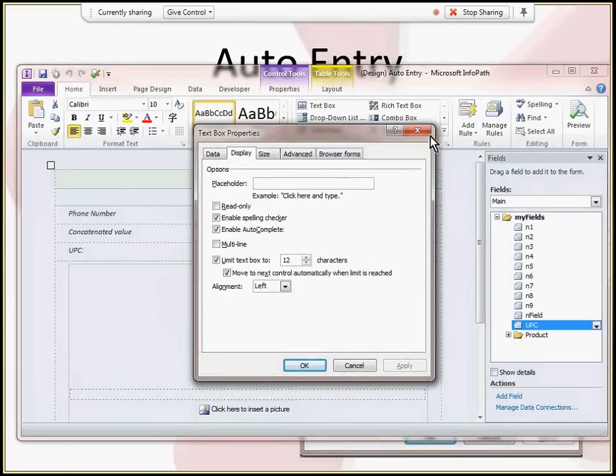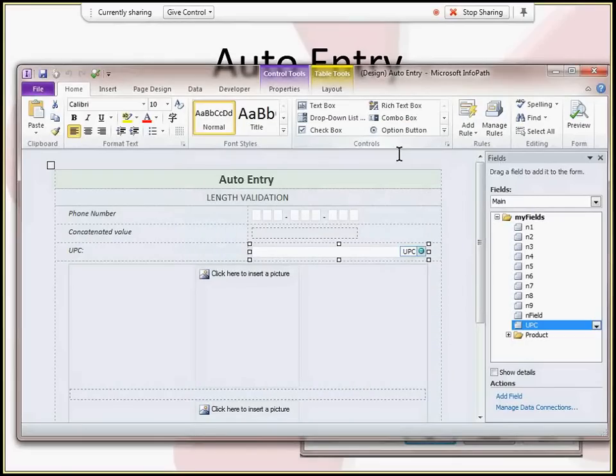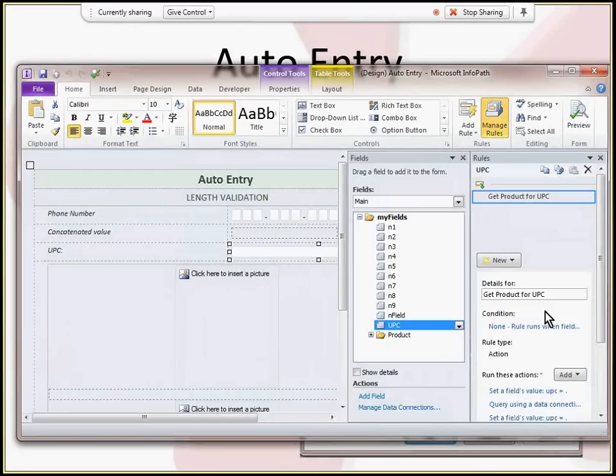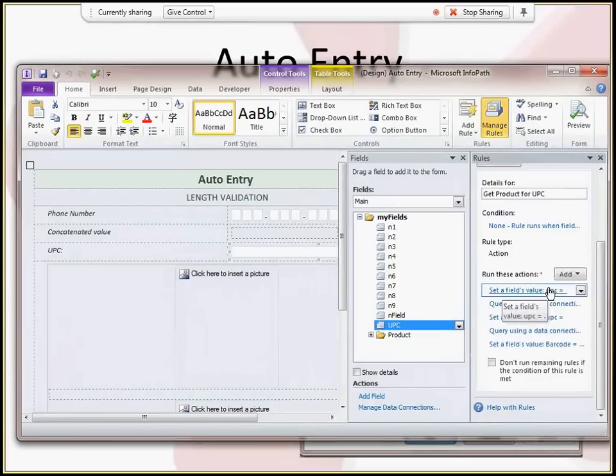Well, what's going to happen when that jumps to the next field? When InfoPath moves the cursor to the next field, it always fires the rule. And in this case, we have a rule to look up the UPC code from a web service. So this is a really cool way to scan and query your database to get information for your form. Let's take a look at this.